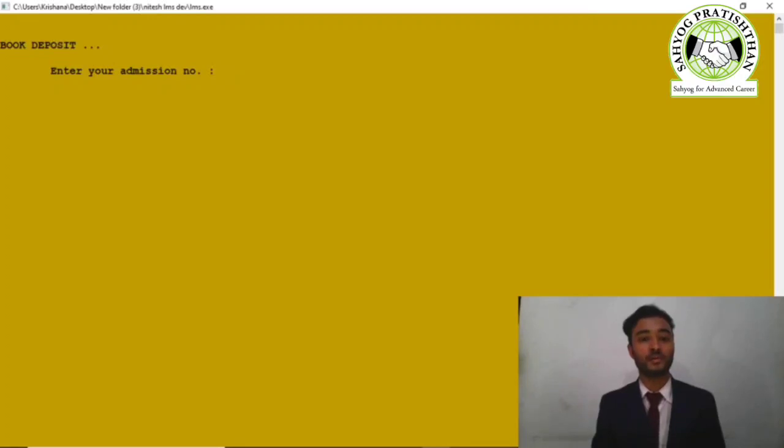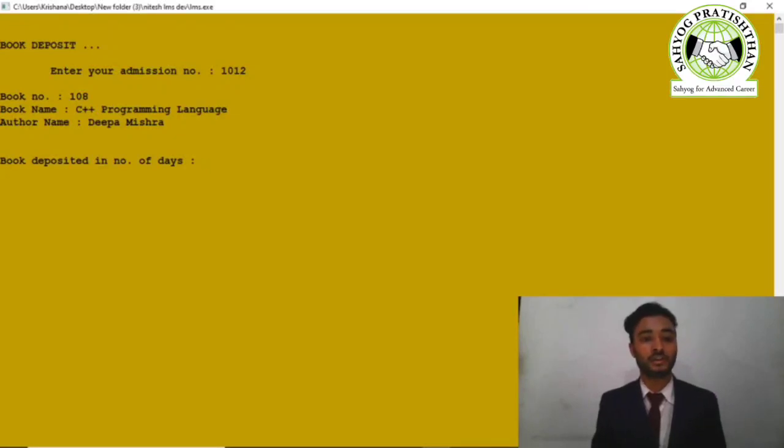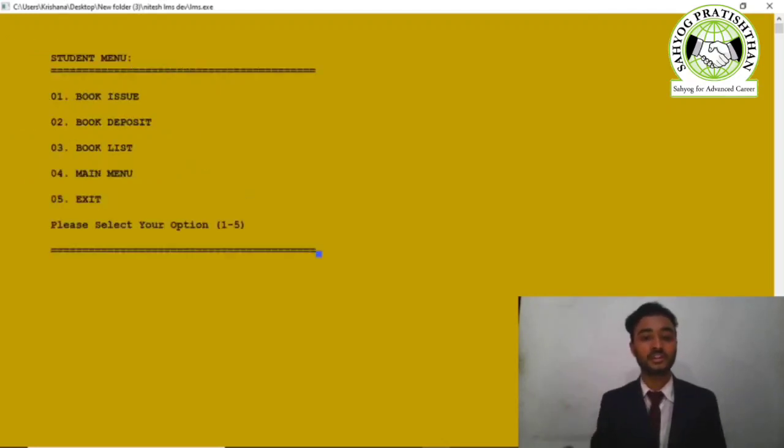Here the student on his own can deposit the book to the library. So let's take 1012. The book he had taken was C++ programming language and the author name was Deepa Mishra, and the number of days in which he has deposited the book, let's take 8. So the book is deposited successfully.